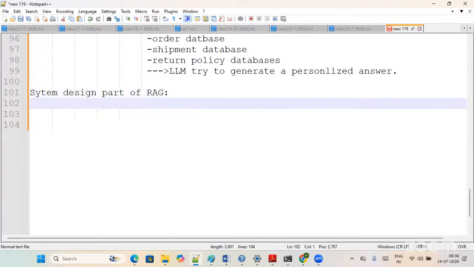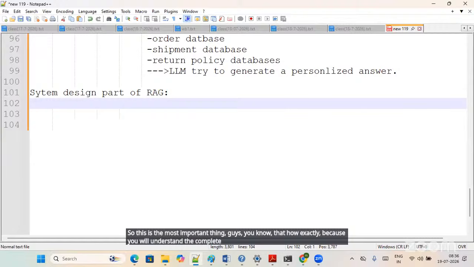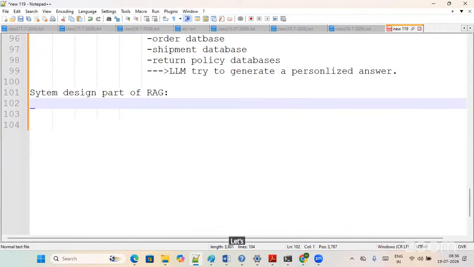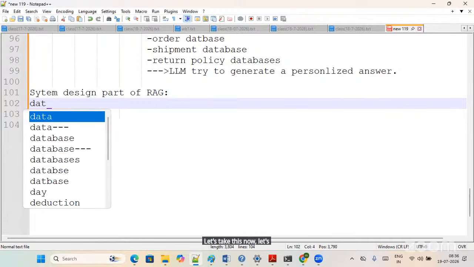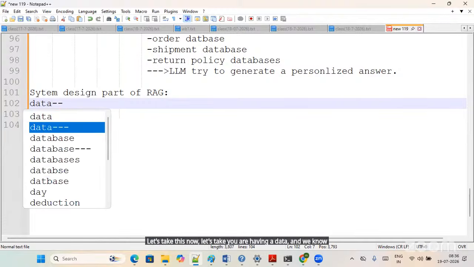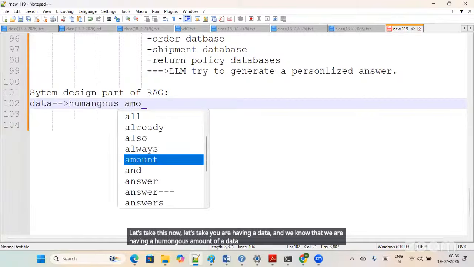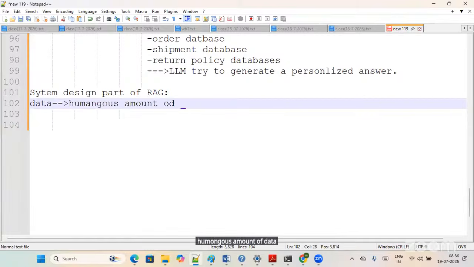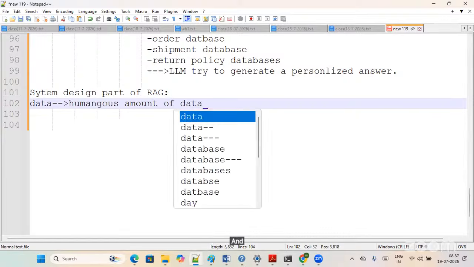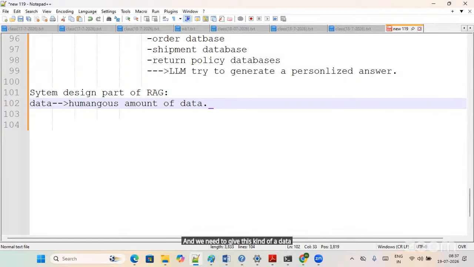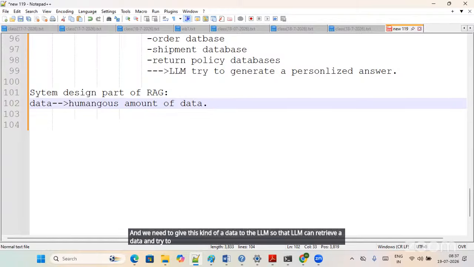Okay. So this is the most important thing, guys, because you will understand the complete pipeline of the RAG systems. Let's take that you are having data, and we know that we are having a humongous amount of data. And we need to give this kind of data to the LLM so that the LLM can retrieve the data and try to give an answer, right?